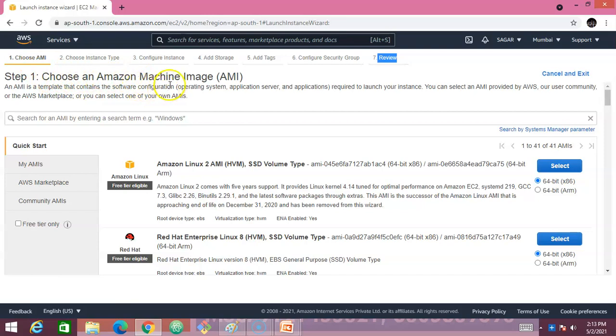See, what exactly this AMI is all about. Imagine you purchase a laptop for the first time, and in order for that laptop to have an operating system, you'll be selecting either Windows 8 or Windows 10. Similarly, for whatever server you are trying to launch, you need to select what image or what operating system you want your server to be installed with. So that is the first step.